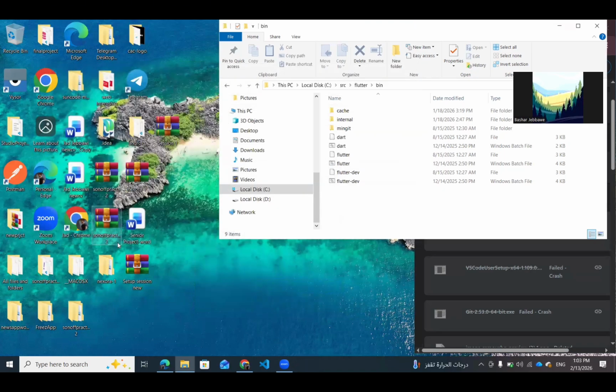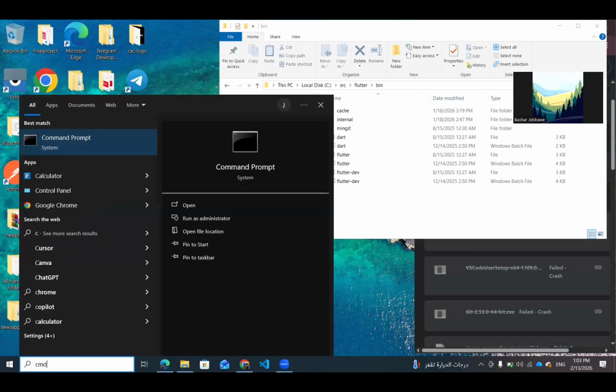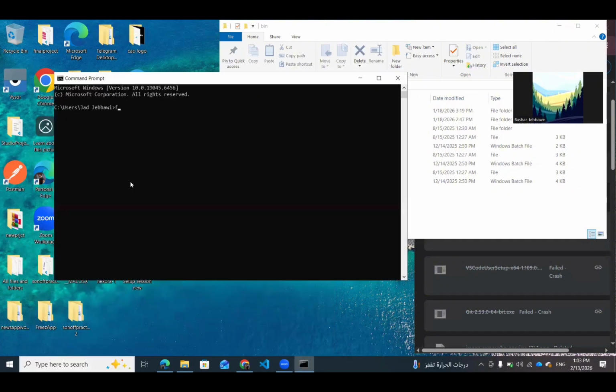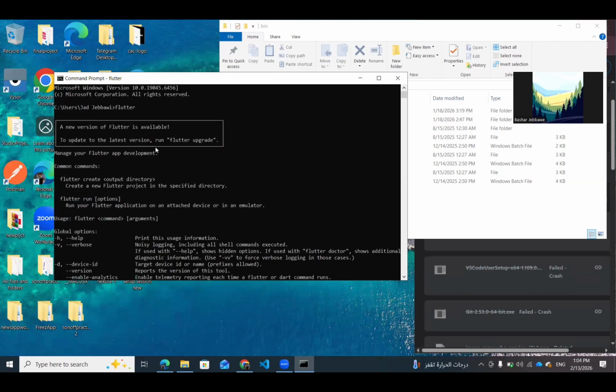Now, to make sure that we've installed Flutter correctly, we will go to the search again and type cmd, command prompt. Here you will type flutter. If it gave you this, then the installation is correct. The configuration and the installation of Flutter is correct. And that's it.